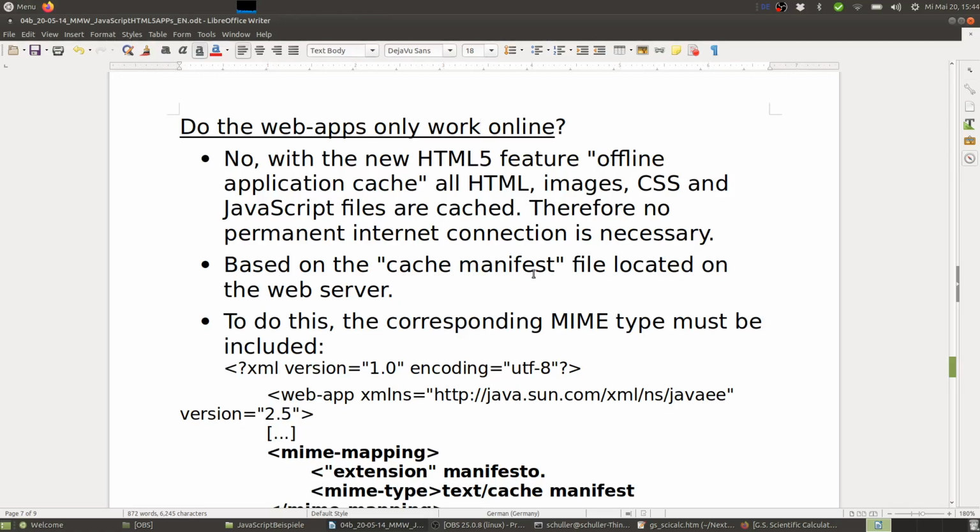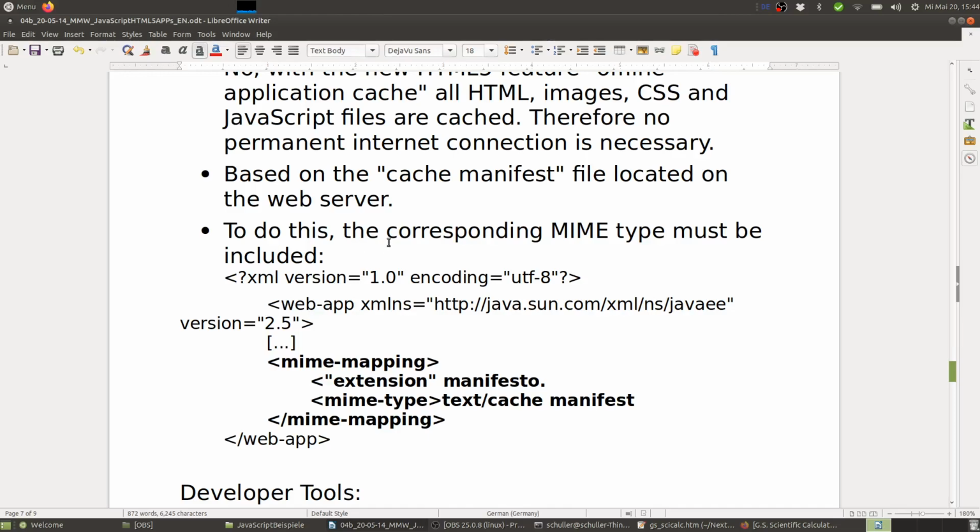This is based on the cache manifest file located on the web server. To do this, the corresponding MIME type must be included. So here you can see how to do it. Here you have the manifest and MIME type, text cache manifest, MIME mapping.